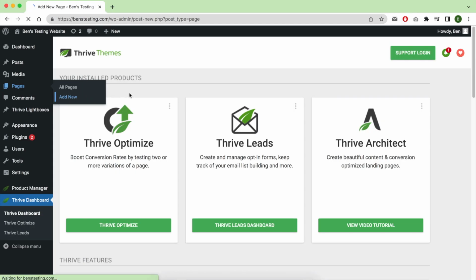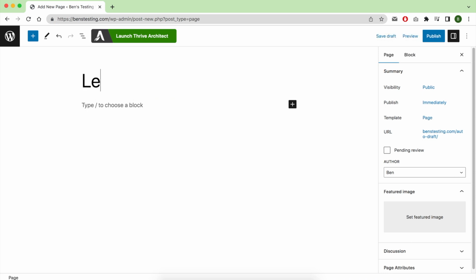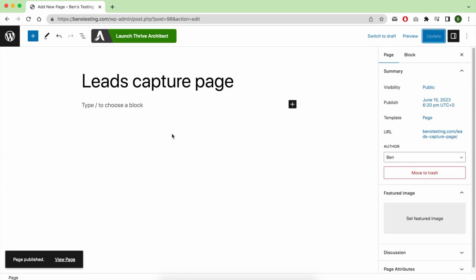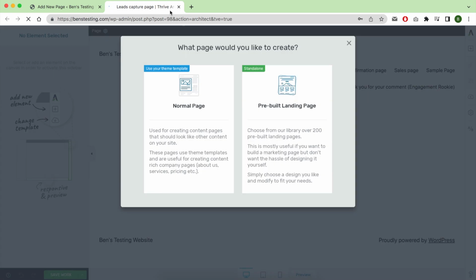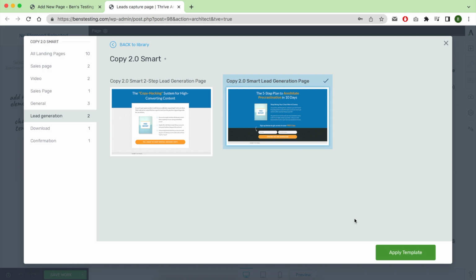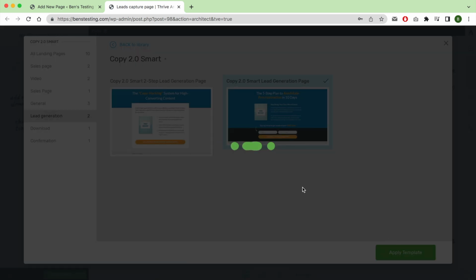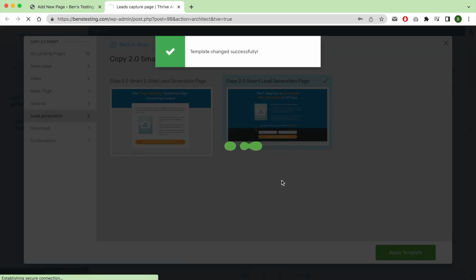The first thing to do after setting up your plugins is to go to add a new page, give it a name, for example, lead capture page, and save it. Then launch Thrive Architect to start editing it. Select your preferred landing page design. For me, I only need the lead generation template.